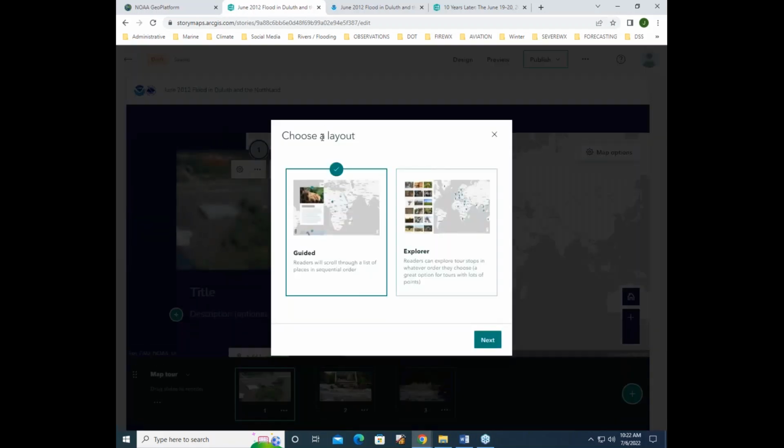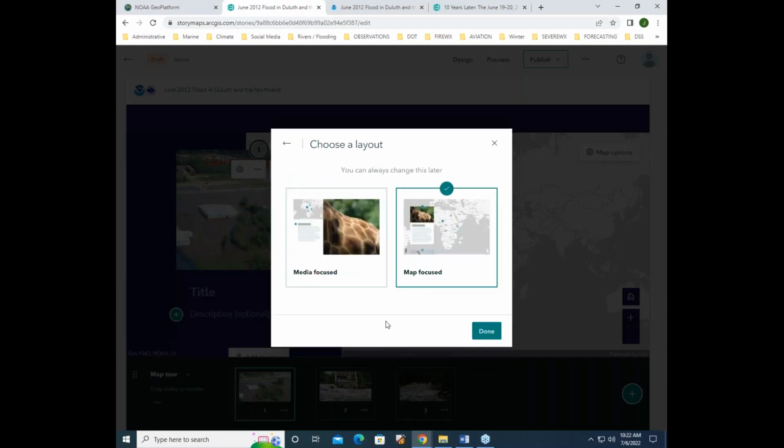And here it says choose a different layout. We have 2 different options here. You can do a guided tour where it basically just goes one image at a time and shows you that on the map. That's the option I'm going to pick. You can also do Explorer, which is a little bit more of a free range. Click on the dot on the map, and then it'll highlight the image that you're trying to see. So I'm going to click next just to do a guided tour.